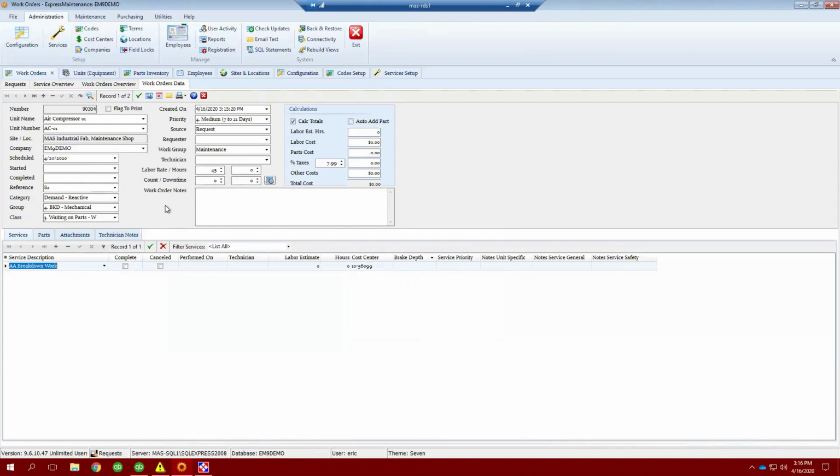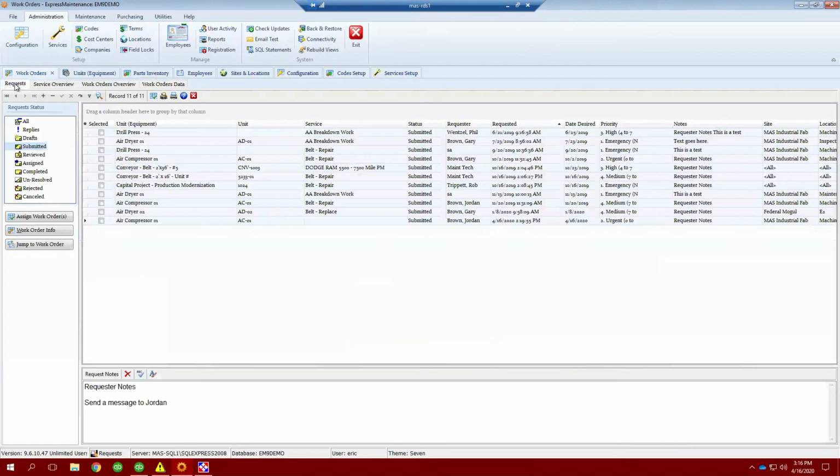So hope that's helpful as far as how to manage your work requests. Of course, they come in from Express Request, and then you can sort and categorize these by priority or date requested, and then convert them as you see fit.